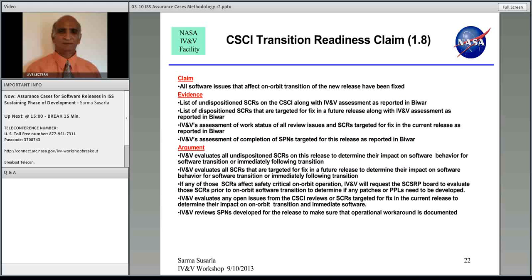Then we have the last claim, the transition readiness review claim. This is the most important claim. Here we are making the statement that all software issues that affect on-orbit transition for the new release have been fixed. So there are no issues that impact the on-orbit transition process for the software and immediate functioning of the software after transition.